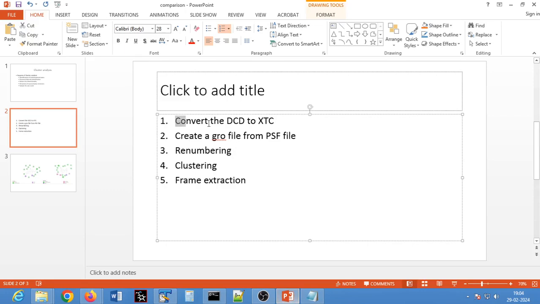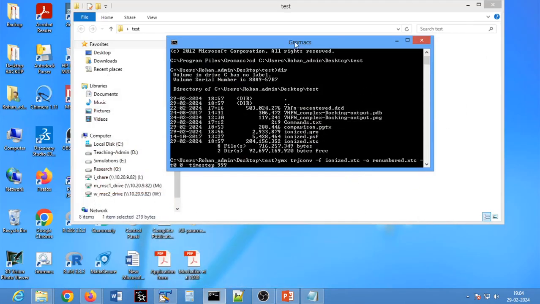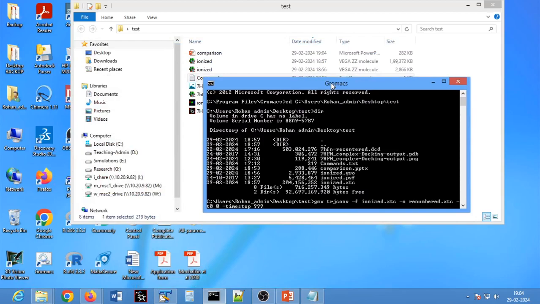We have completed the conversion of DCD to XTC. We have also converted the PSF file into GRO file. Okay, now we have to do this renumbering thing, right? And how do we do the renumbering, and why do we need to do it? That I need to tell you first.